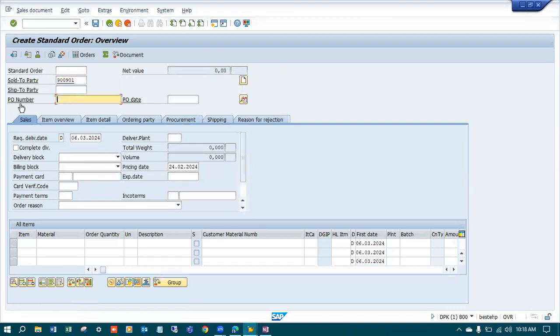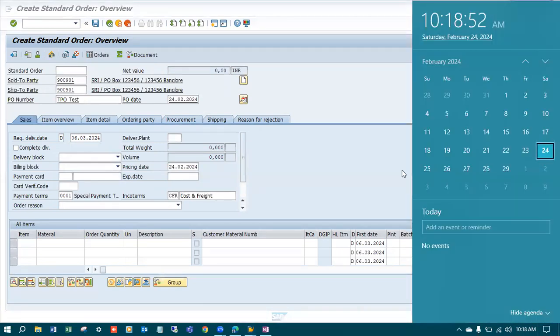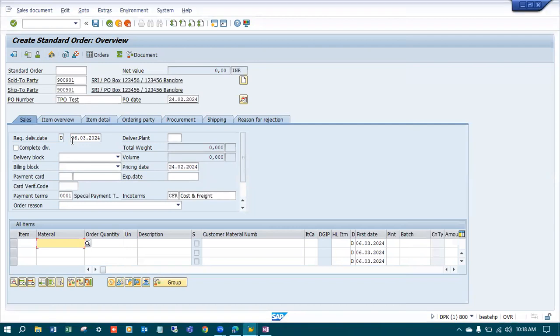900-901. Here, purchase order number. I don't have any reference, and we are testing TPO, right? So make this a third party order test. Then the purchase order date. Enter. Let's make the delivery request. Today is the 24th, right? So we need this delivery by 28th of February.